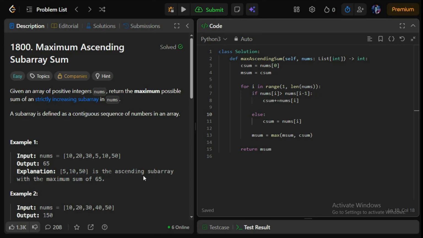So now let's take example 1 for better clarity. In the first run we have the value 20, and we compare 20 and 10. We know 20 is greater than 10, so to my current sum we add 20. As I said, current sum and maximum sum store the first element of my array, so currently they both have the value 10. Now my current sum becomes 30, and my maximum sum becomes 30 because we used the max function.